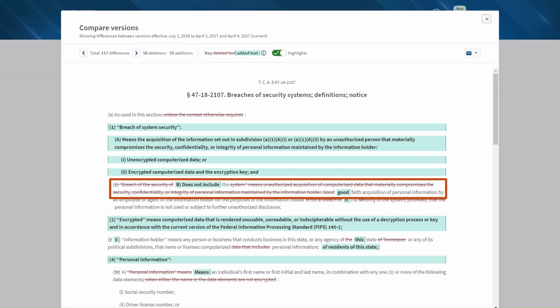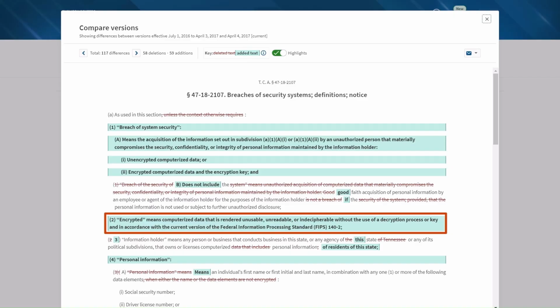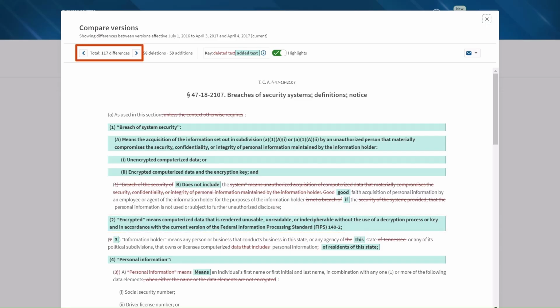Text that was deleted from the latest version is shown in red, with strike-throughs, and text that was added is shown in blue with highlights. This can help you to determine how significant the changes are and assess what impact that has to the work at hand. In the top left corner are arrows that you can use to jump from one change to the next.